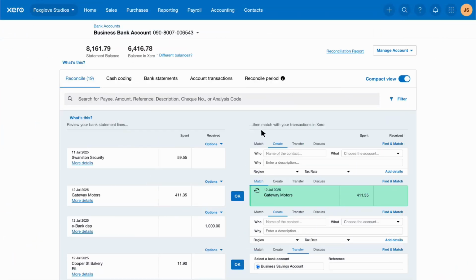Learn how to add a minor adjustment when a transaction in Xero differs to the bank statement line by a small amount. In the Reconcile tab of the Bank Reconciliation, find the statement line you need to reconcile. In this example, we've paid Swanston Security $59.55, but Xero hasn't found a direct match. We know we've entered a bill for the expense, but we need to find out why Xero hasn't suggested a match.